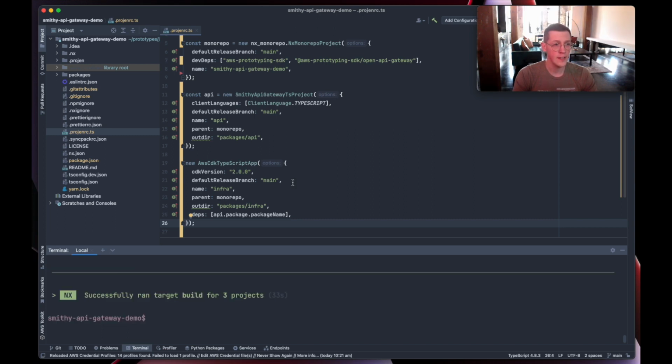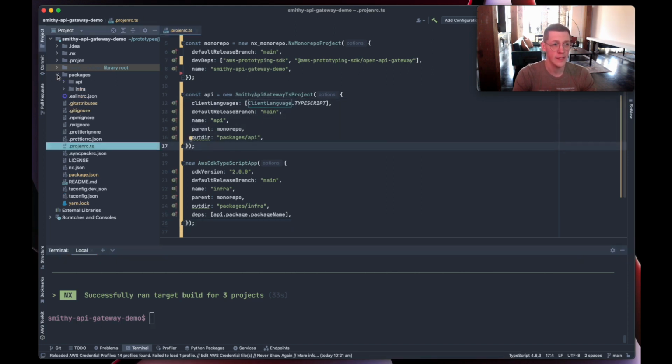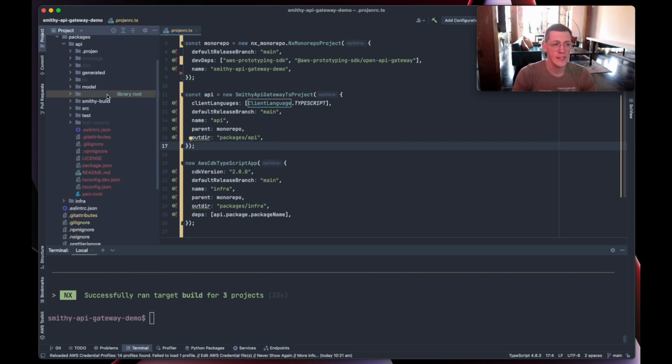Okay, so everything has built successfully. So let's see what we actually generated from this Smithy API Gateway project. In packages, API is all of the generated code for our Smithy API Gateway TS project. Now, the best place to start is in this model directory, and this contains the Smithy model for the API.